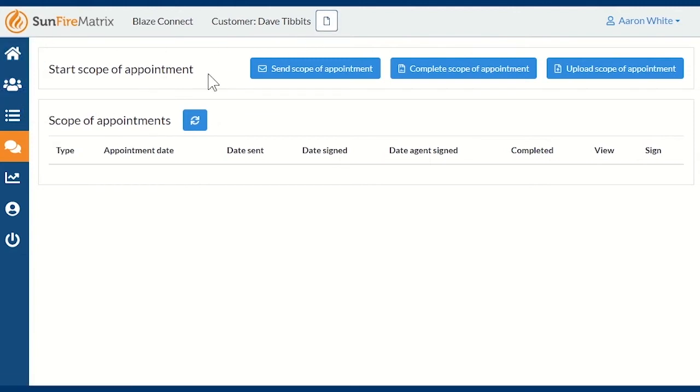Now that we've confirmed we're working with the right customer, you'd choose one of these three options for adding a scope of appointment. We'll cover each of these in depth in just a moment. When you're finished with this customer, it's super important to click the white button here to clear them from active status. This will prevent you from overwriting any of their information by accident.